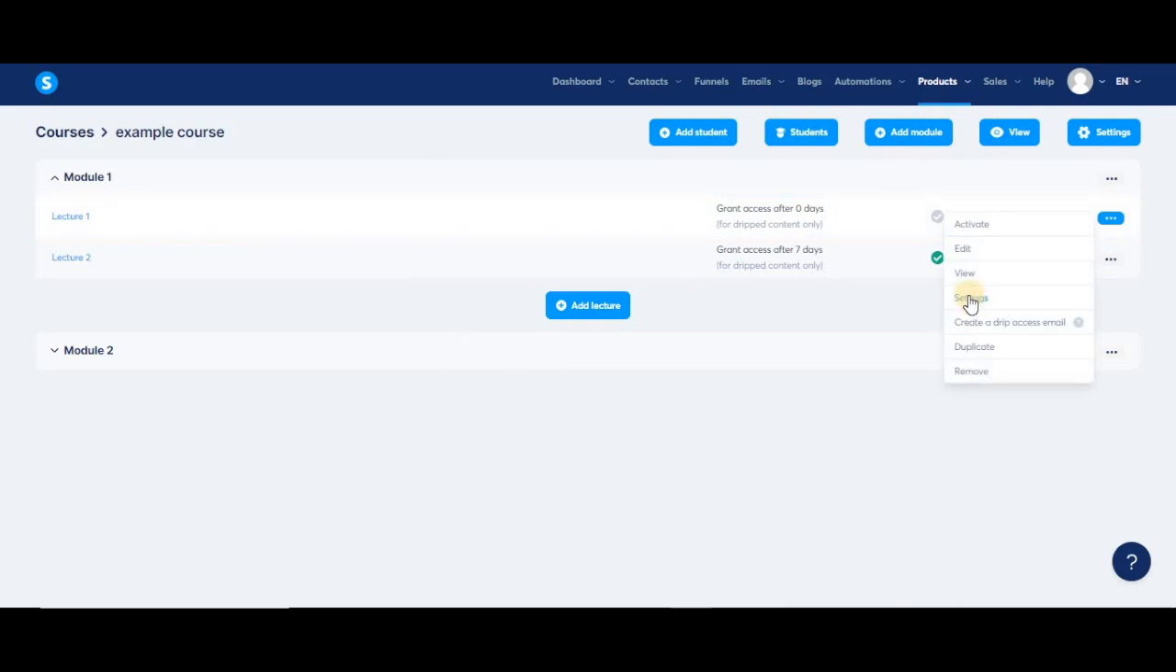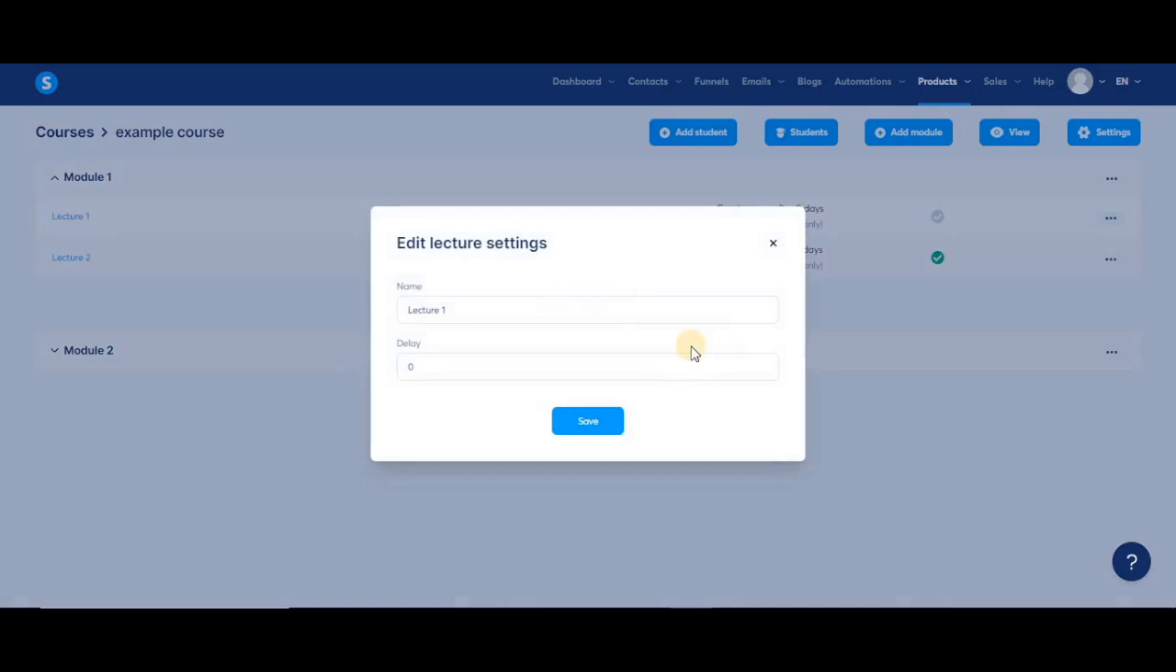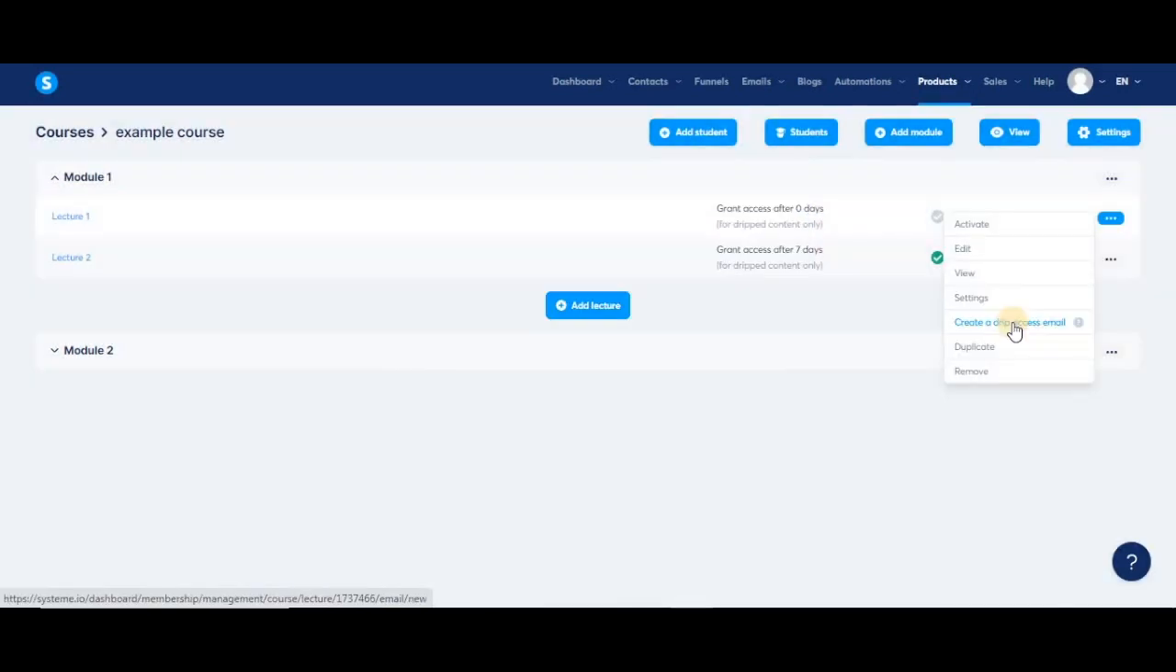And then we have the settings for the lecture. Here you'll be able to change the name of the lecture and add a delay in case you decided to drip your lectures. After settings, we have the option to create a drip access email.